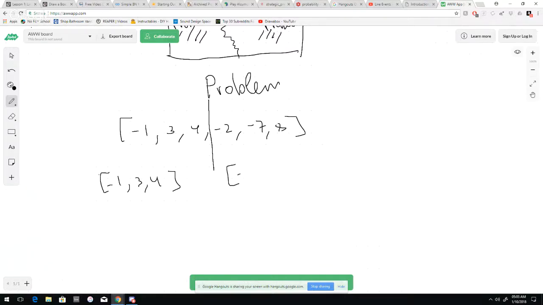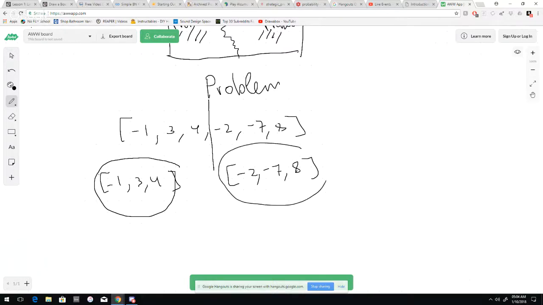And another list over here, -2, -7, and 8. Now we have the same problem. Our problem is sorting, right? We still need to sort these two lists, but now each individual list is smaller than the original one. So our two sub-problems are smaller in nature. Okay? And in a lot of situations, this ends up simplifying the problem. Just the size of the problem being smaller ends up simplifying the problem itself.